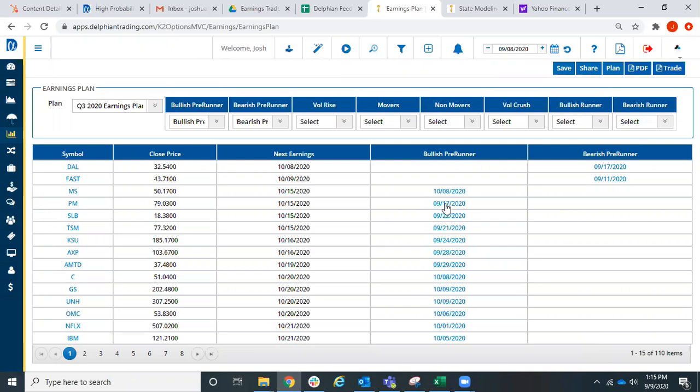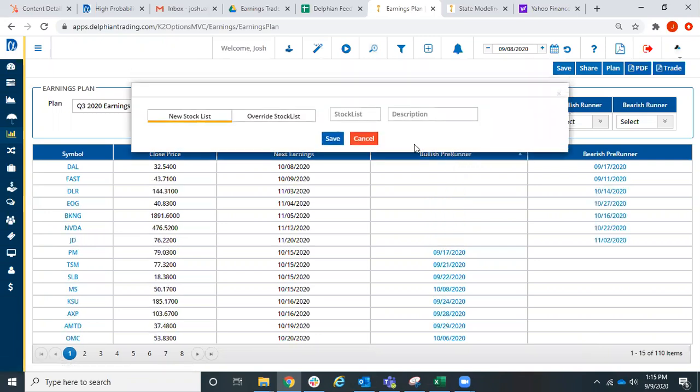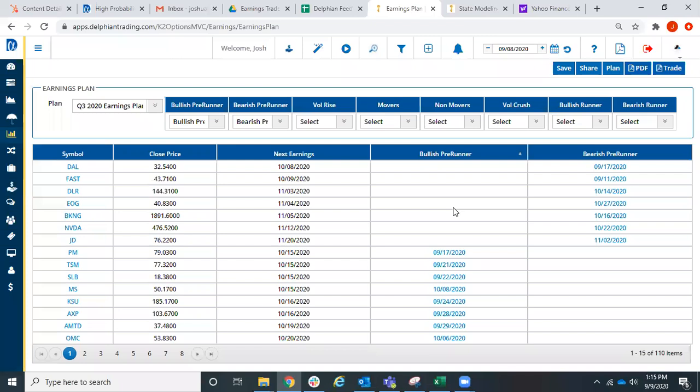So, like we've said before, tracking these can be difficult, especially if you're doing multiples, like pre-runners, vol rise, non-mover, vol crush. So there's a lot of moving parts. Right now, this sort on entry date is broken, so we're gonna get that fixed. But you'll be able to click on here and just have, okay, here's all the entry dates.